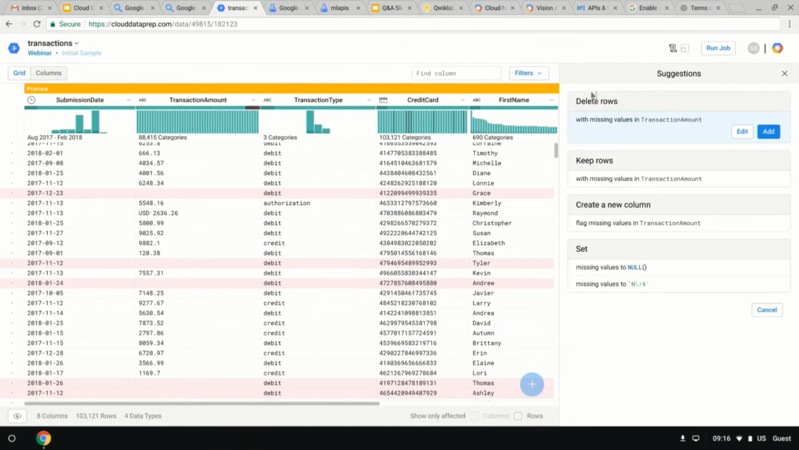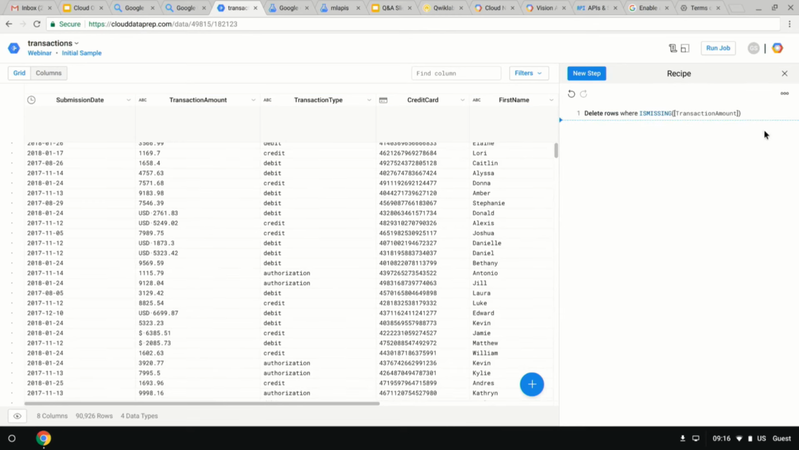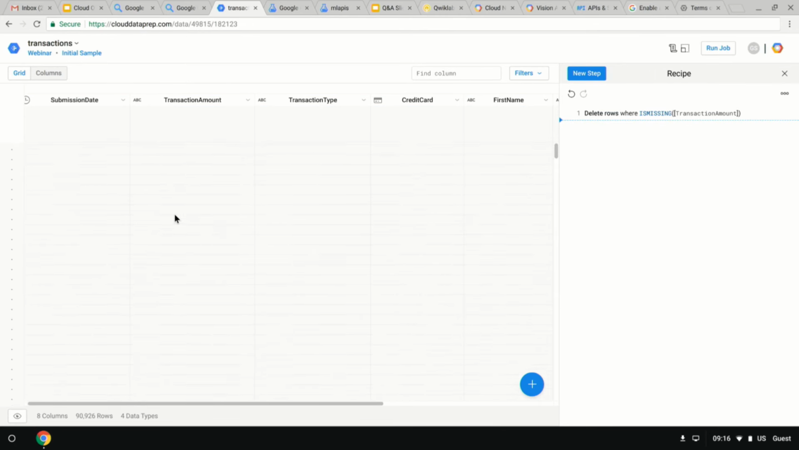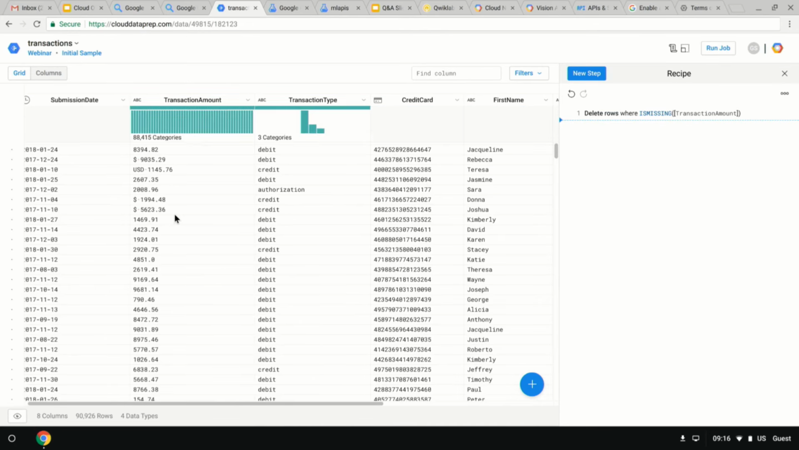And that's very easy to do here on the right. You can just select here add for the delete rows transformation. And that's going to automatically remove all of the rows that have missing values. And you can see now the dark stripe is gone.